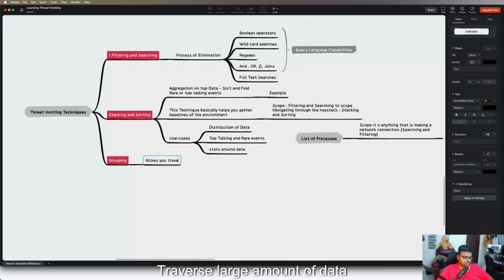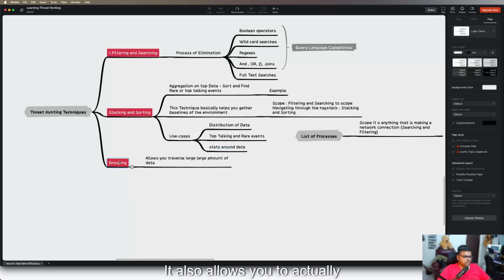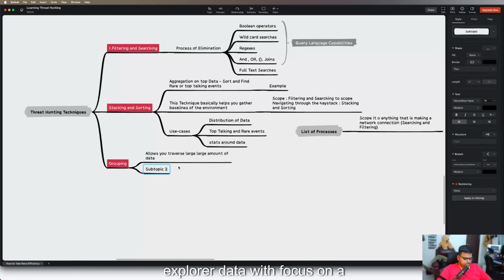traverse large amounts of data. It also allows you to explore data with a focus on a single entity and explore occurrences/events around it.